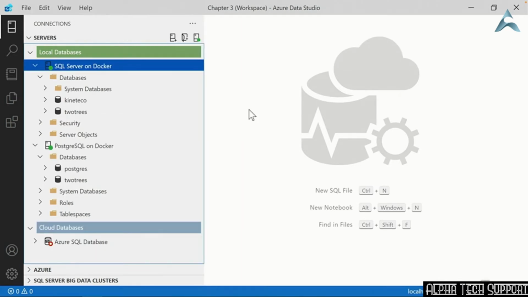One of the most common tasks that you'll need to do with any data table is review the data that it stores. You can do that by writing a select query, and Azure Data Studio has a way to get you started with a new query built right into the right-click context menu. Let's take a look at the Kinetico database that's on the SQL Server instance.